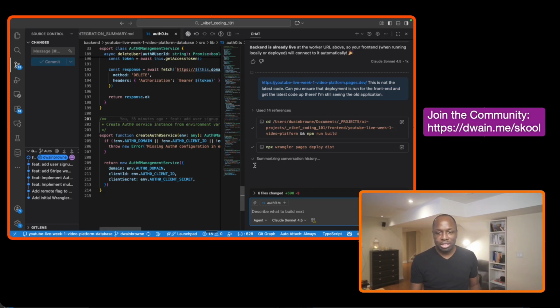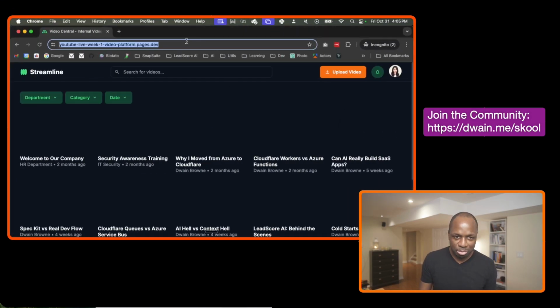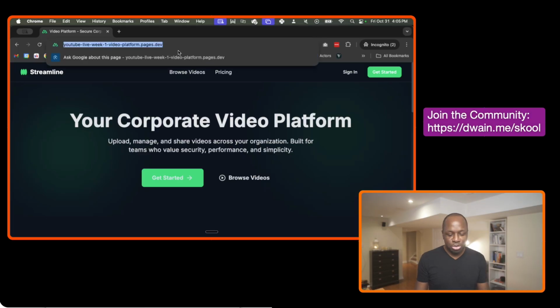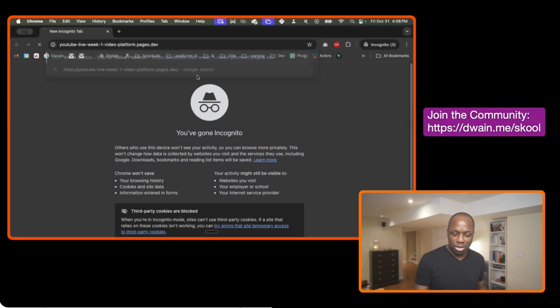This Wrangler thing is being deployed. It should be okay. It should have gone up. Hopefully it got deployed. Let's see. There we go. Okay. So what we're going to do, just for the sake of completing this entire thing, do or die, whether it fails or not, doesn't really matter. We're going to try to sign up as an actual user. So we're going to go to here and then we're going to go here.